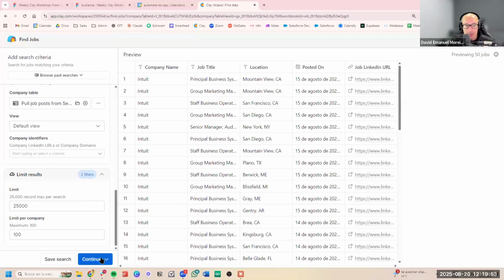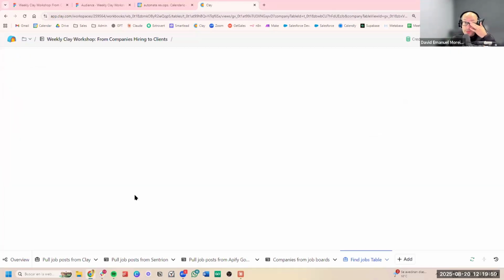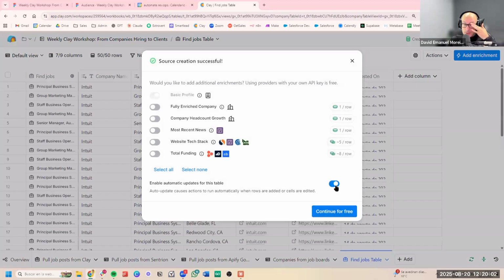All right, so then you can click on continue and import to new table, and you're gonna create a new table with these job posts. I always suggest that every time you create a new table, you turn off the table until you are 100% sure that the automation in that table is going to be accurate and give you the results that you like. Otherwise, it can drive you to waste a lot of credits, even though you might not agree with the result that you get. So let's continue for free.